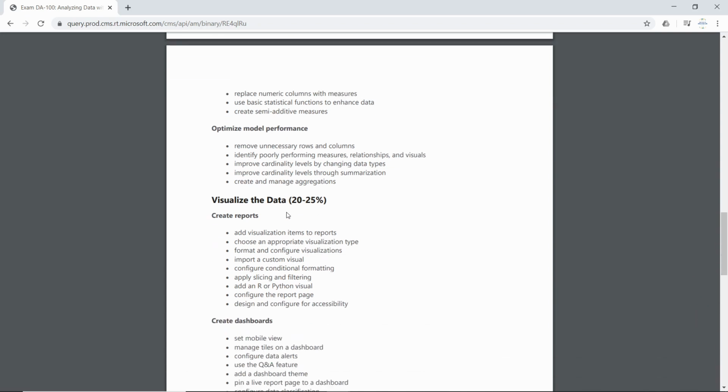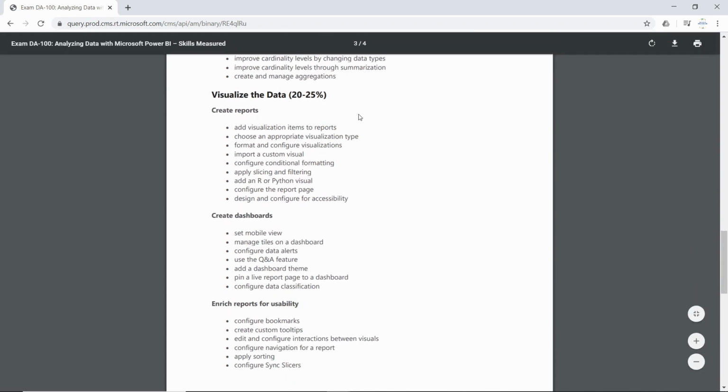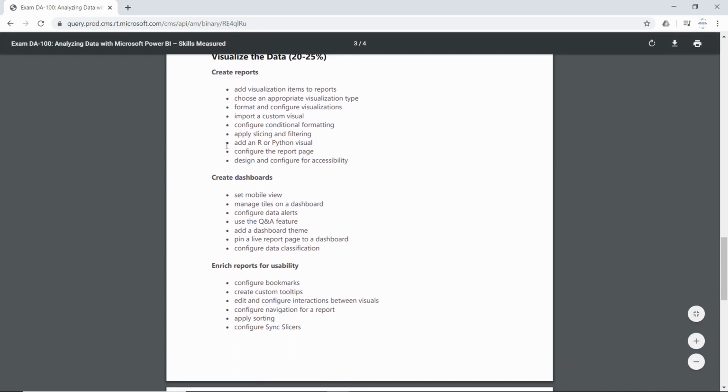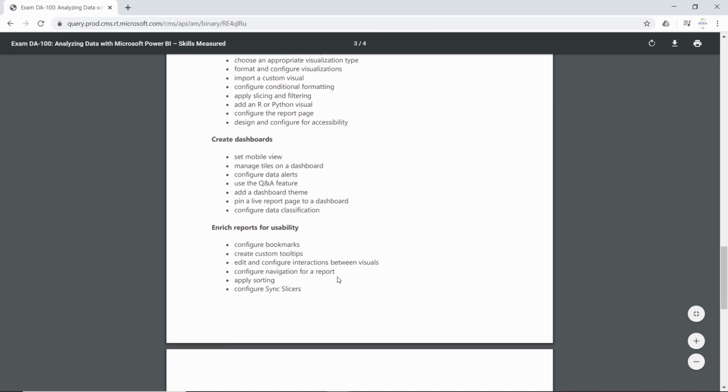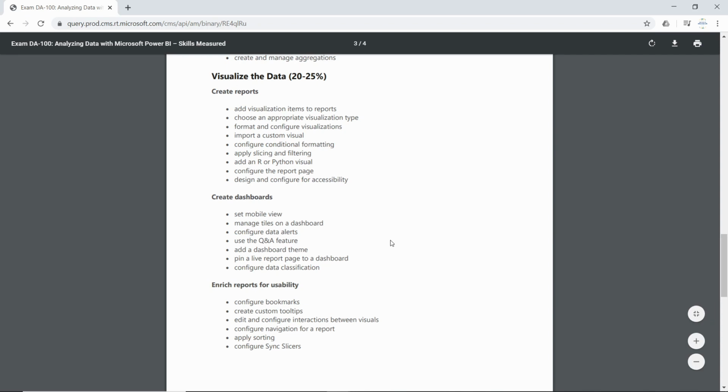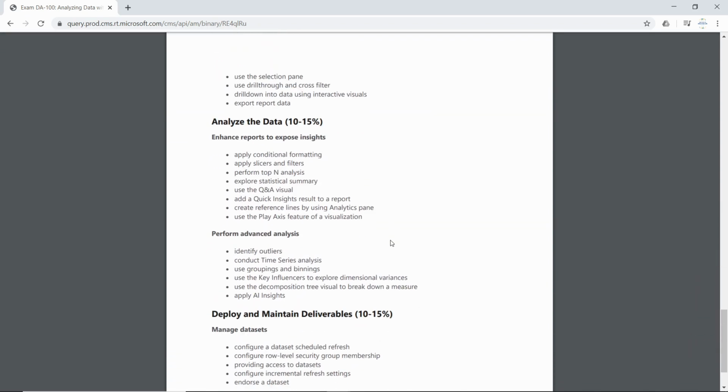So let's move on to the next section, which is visualize the data. I mentioned earlier that I'm not the greatest coder. I am very much a data visualization expert though. That is what I do and I have done for years, day in and day out. So here we're going to want to know how to create reports, create dashboards, and enrich these reports for usability. The hardest thing within this section is knowing how to add an R or Python visual. That is probably the trickiest topic within this main topic. So moving on to analyze the data.